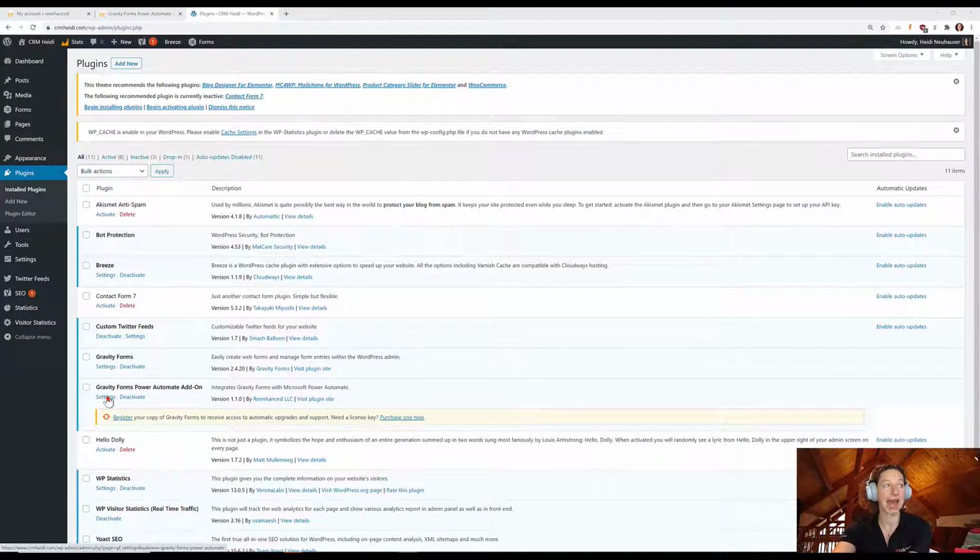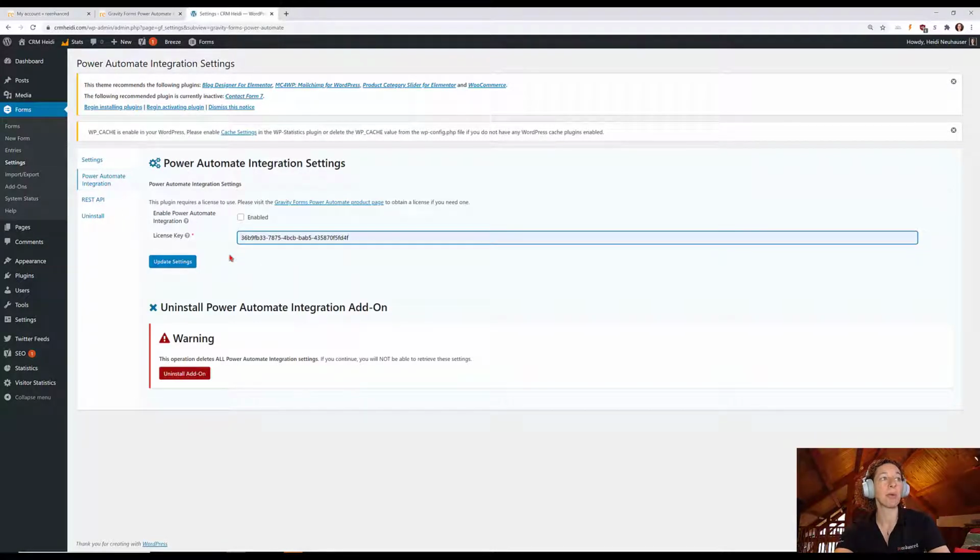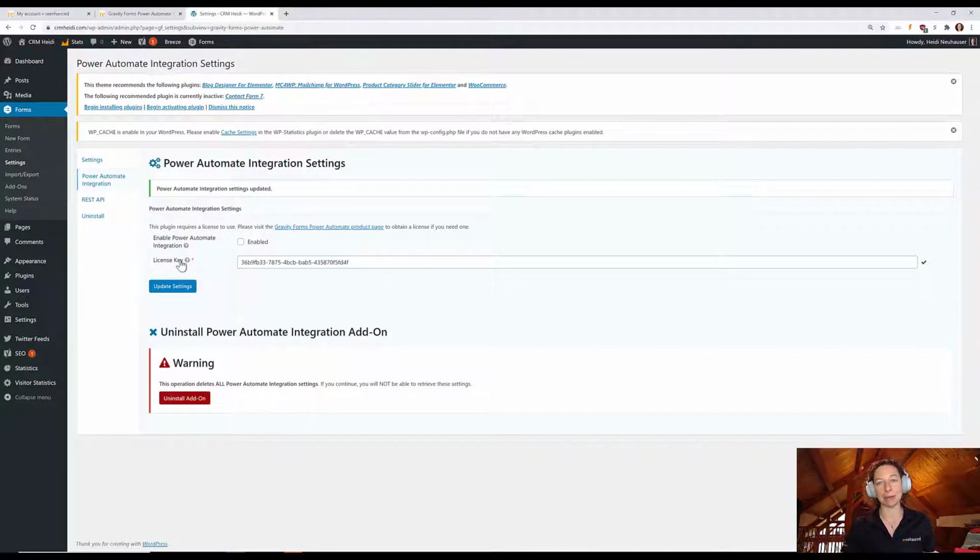Now that the plugin's been activated, we need to add our key. So I'm going to click on Settings on the add-on that we just added to your WordPress. And we're going to add that license key again. That came from your email. You can always access it on your My Account page at Reenhanced in your order if you need to get it. I'm going to click Update Settings, and then that's going to authenticate and add my license key to the add-on.